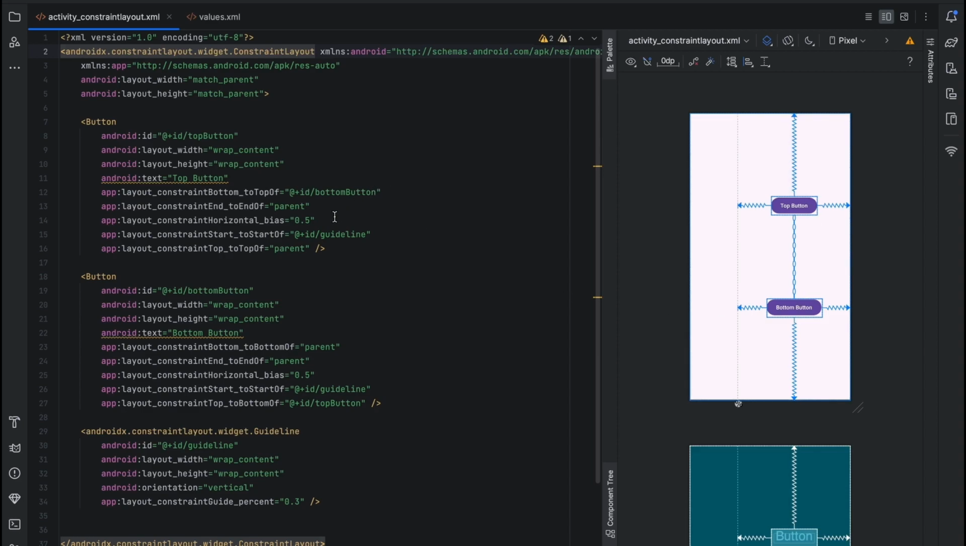If you see the code, there is something added called horizontal bias, which is used for the chains. By default, the chain style will be spread. So the views are evenly spaced out once margins are considered. This is the default behavior. Okay, so we have multiple chain styles. We will try to explore that.